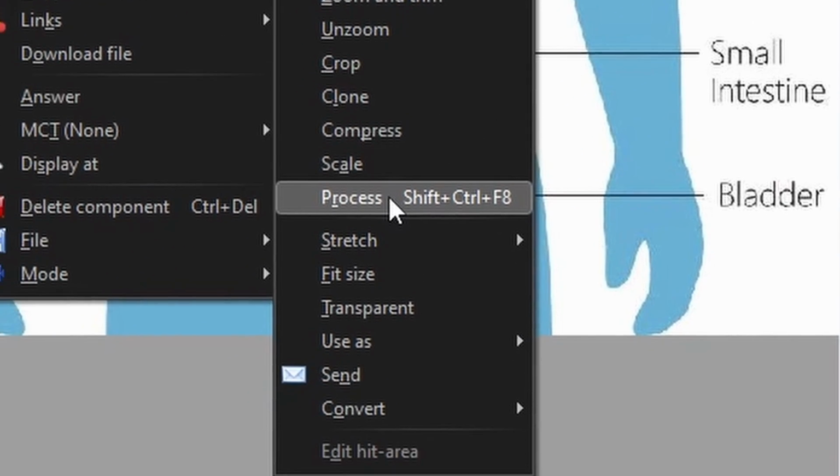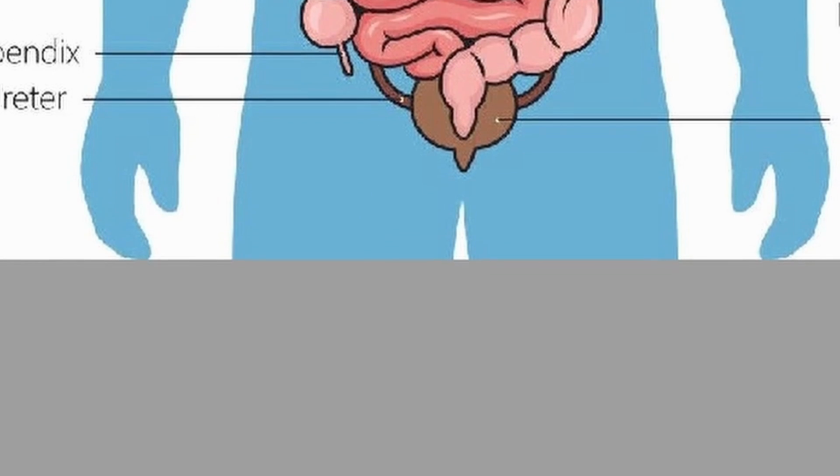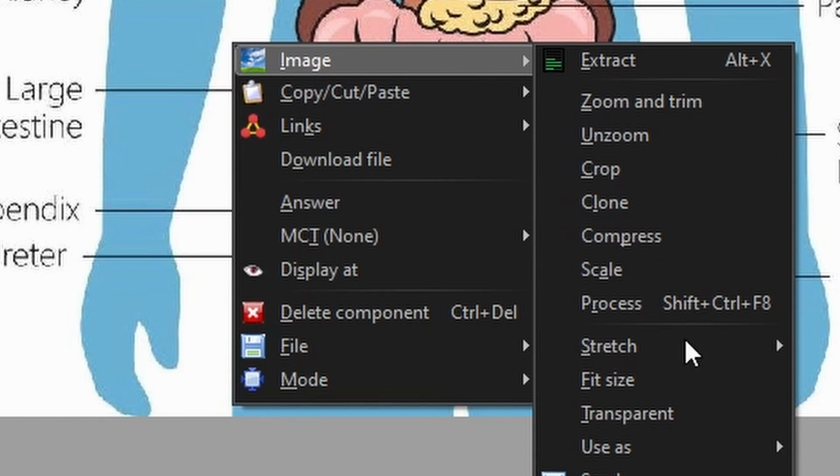Ctrl-Shift F8, and I get, what is that? The same options: zoom, unzoom, extract, crop, clone, compress, and scale, or cancel. What's the point of having such an option if it's just a menu for those options? Once again, easy. It's because there's a key binding. So I don't need to right click to get the image in there.